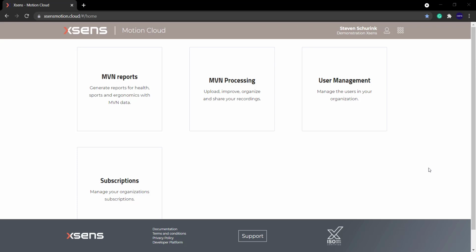Hi, in this tutorial I will show you how to export your data from any uploaded MVN files already in the cloud. If you don't have any files in the cloud yet, please see our tutorial on how to upload files into the cloud. Otherwise, let's continue.